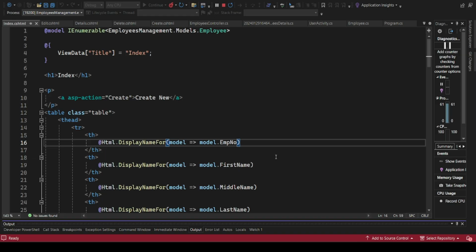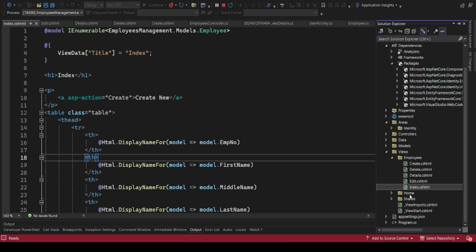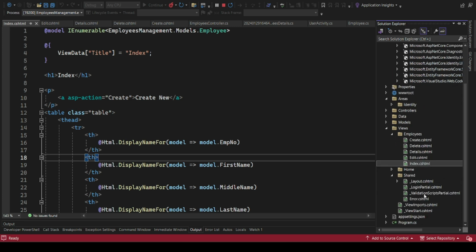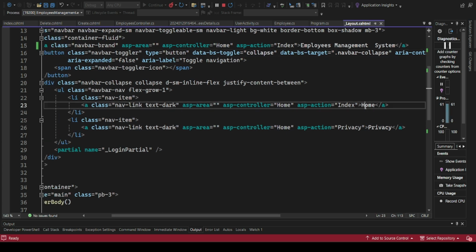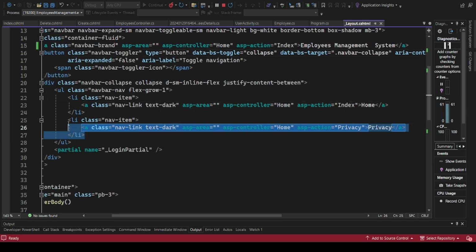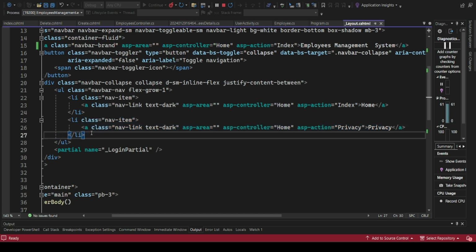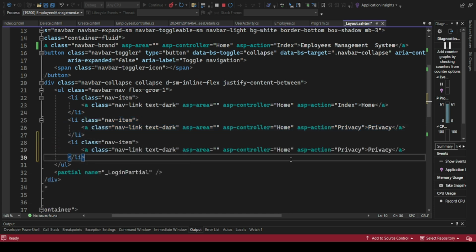To do that, let's just go to our layout. That is the shared layout. On the shared layout, you will see the home and the privacy. So I want us to add another link. This link will now take us to our employees list.